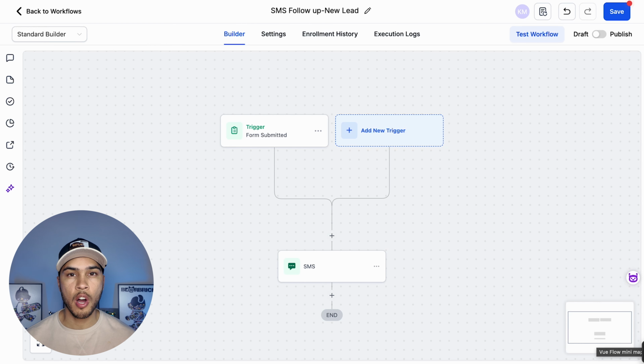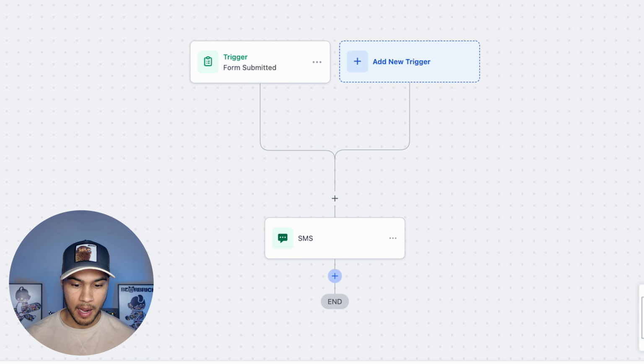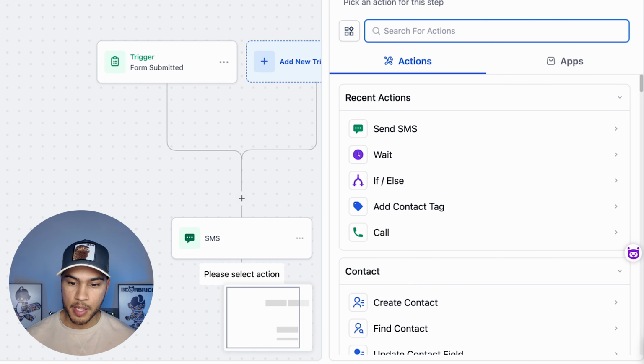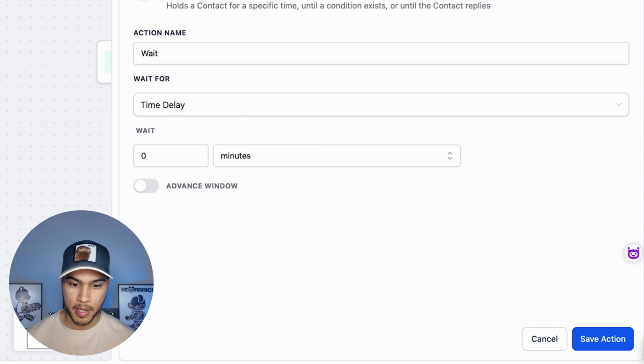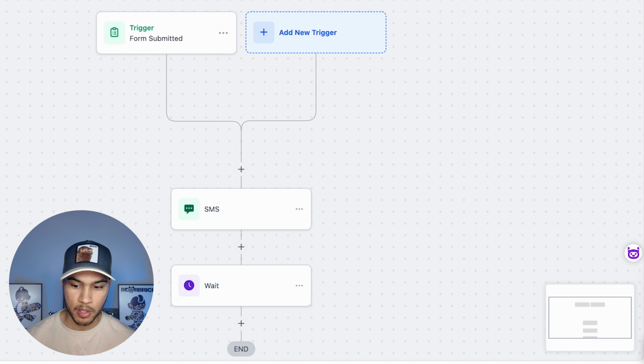Now that the initial contact is made, we'll space out the next messages properly. Instead of sending messages back to back, we'll add a delay. Click the plus icon under SMS, and we now need to add a wait action. So in the search bar, we will type wait and open up our wait action. We can then select a delay. We have minutes, hours, and days. So for this delay, I will set it to 1 day. Once you have set your delay, make sure you save your action in the bottom right corner.